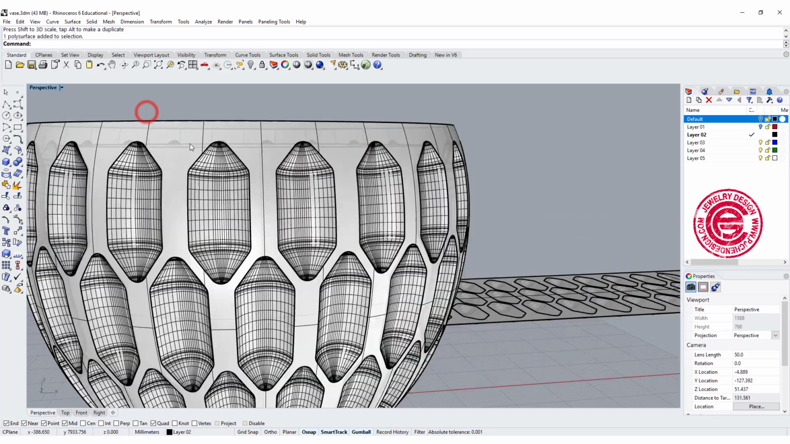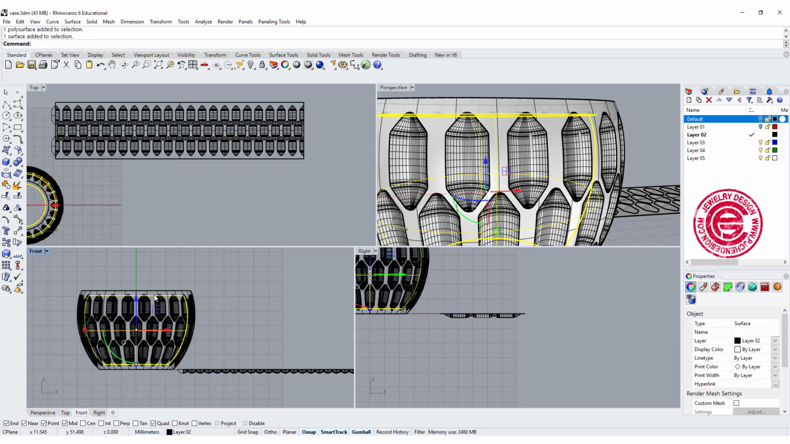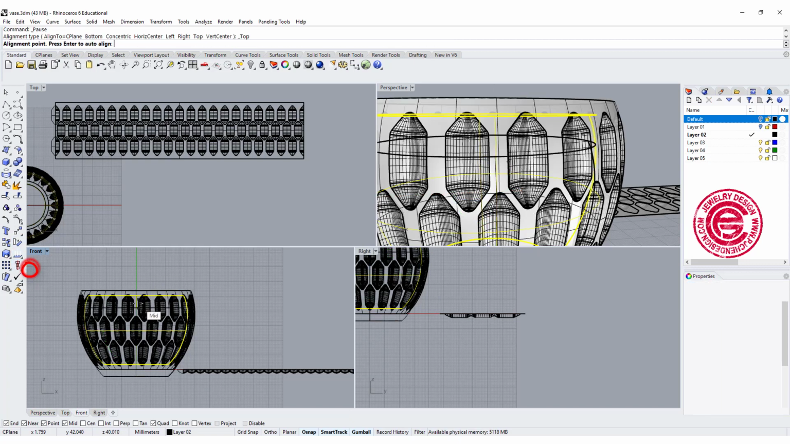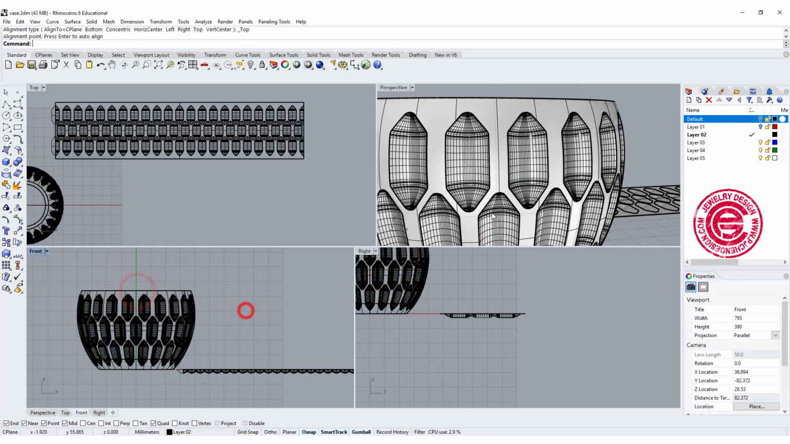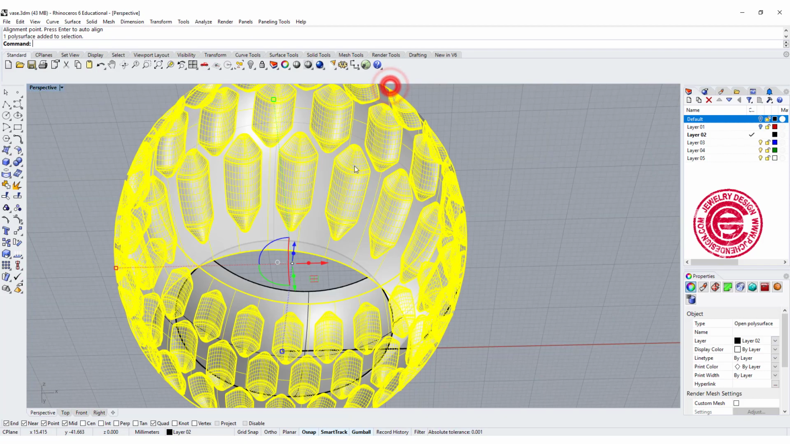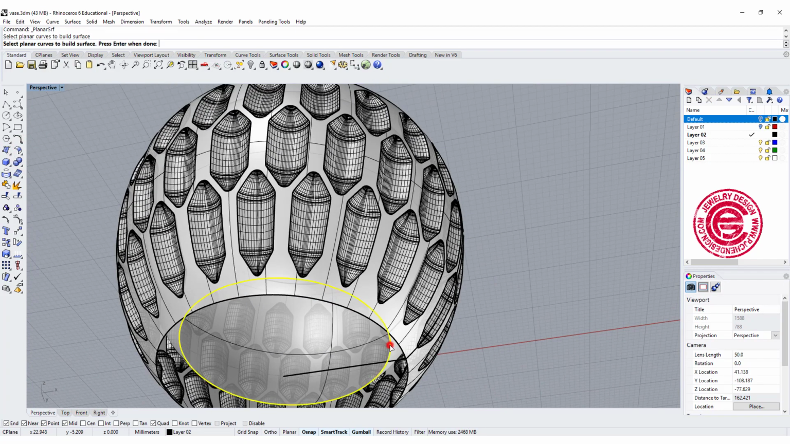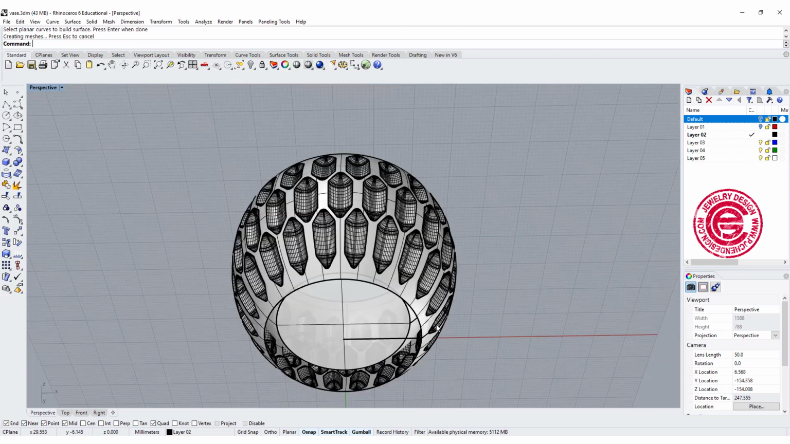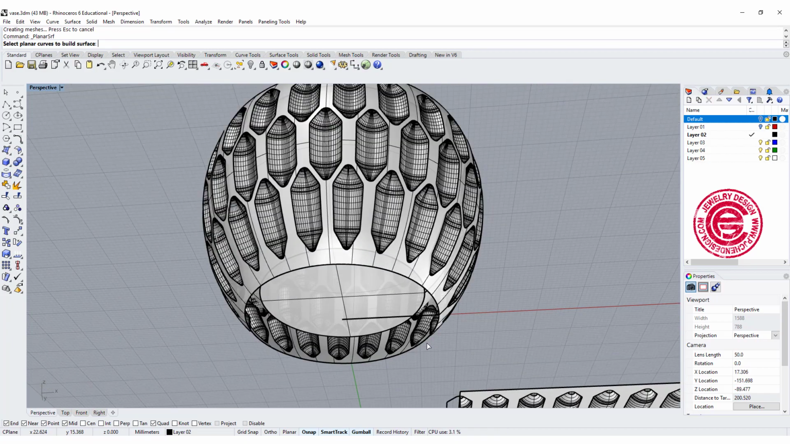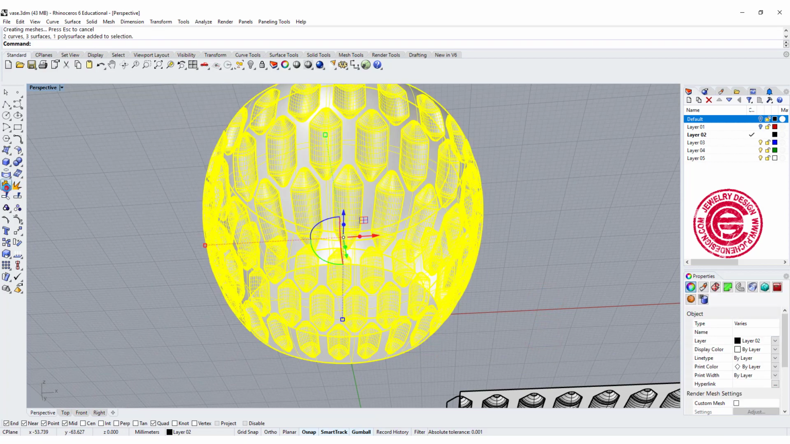And I may want to have this inside one moving up a little bit. So I'm going to use the align tool to align the top to the outside. All right, to close this one, we are going to use the same command we've been using today. We're going to use the planar curve to create this surface, using it one more time to create this surface. So let's join them together.